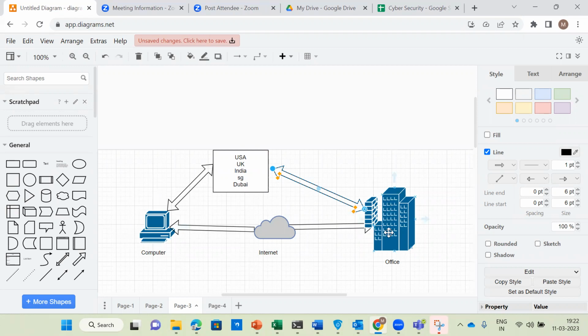So this is the way the VPN connection will be established between the end user and the office. Now finally the end user is able to access whatever applications are hosted in the data center or maybe in the cloud. So this is the overall process.